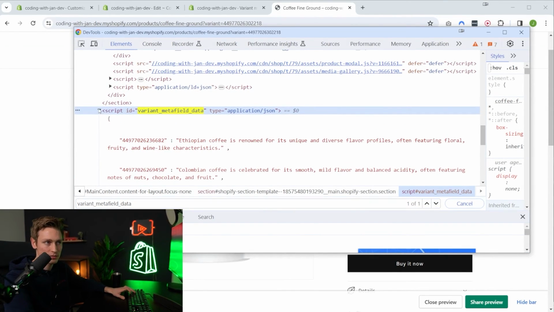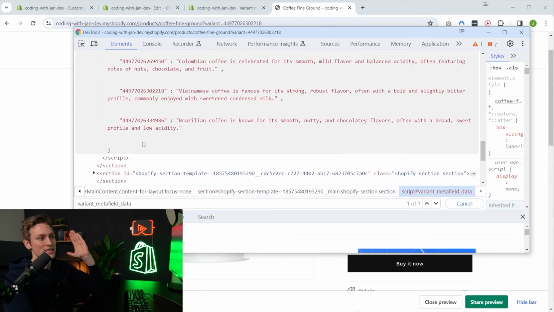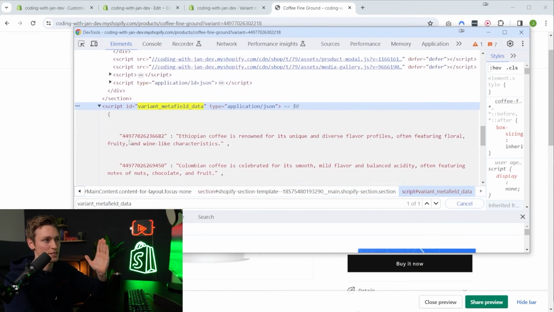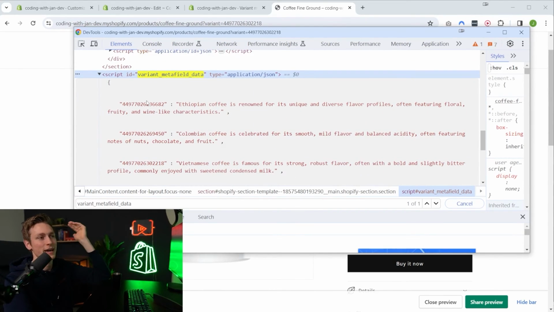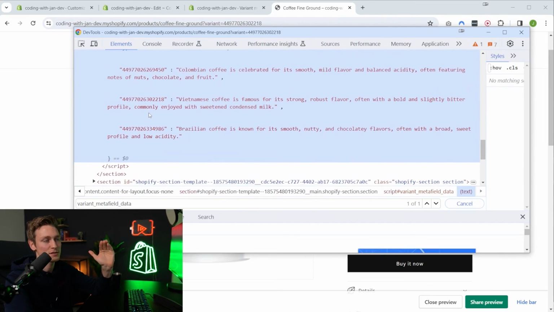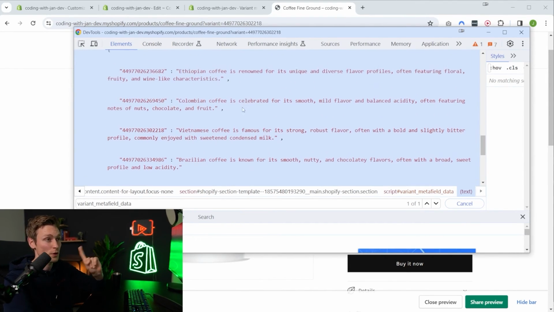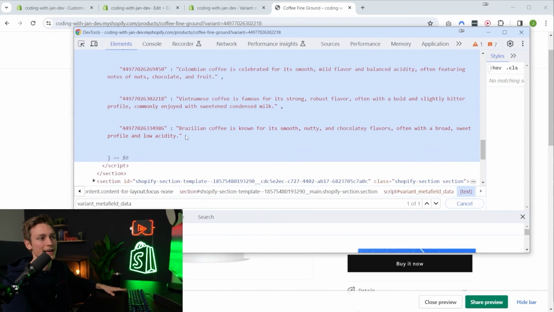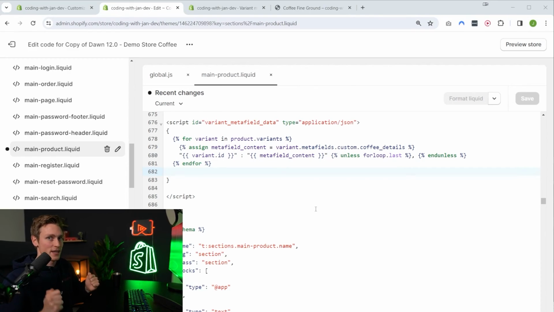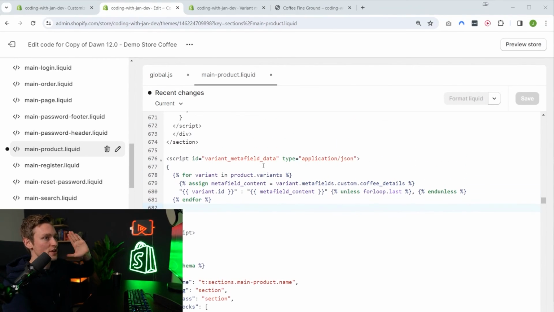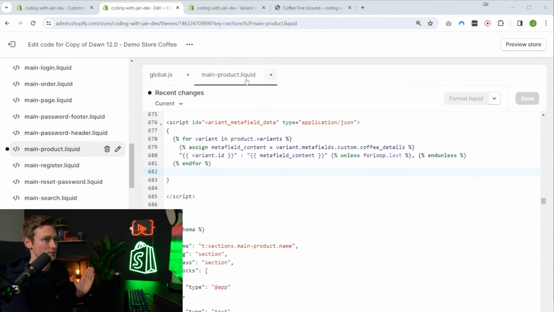So here's our script tag. Let's unfold it. And you can see that our data is pretty much structured in the way we wanted it. So we have the curly brackets and then all the variant IDs followed by their meta field content. And also one quick last check here. The last one doesn't contain a comma. Amazing. Okay, we are almost there. So we can close out the product page file here. We don't need that anymore.